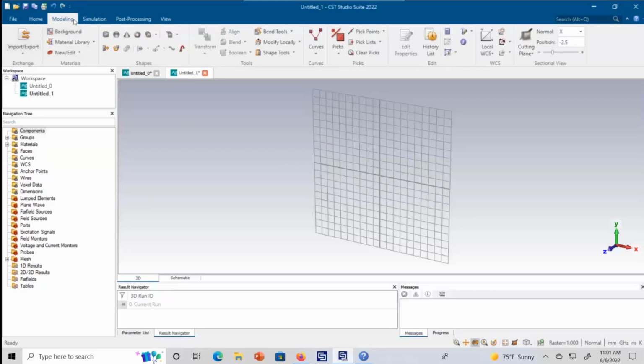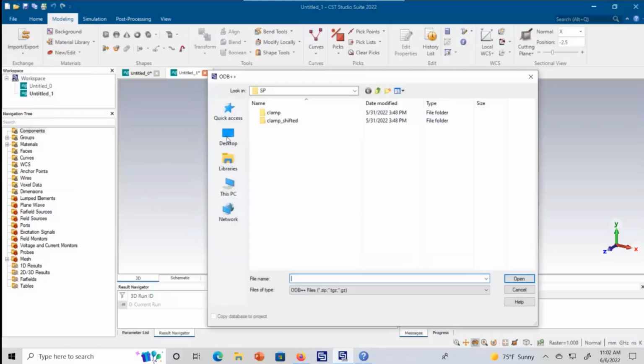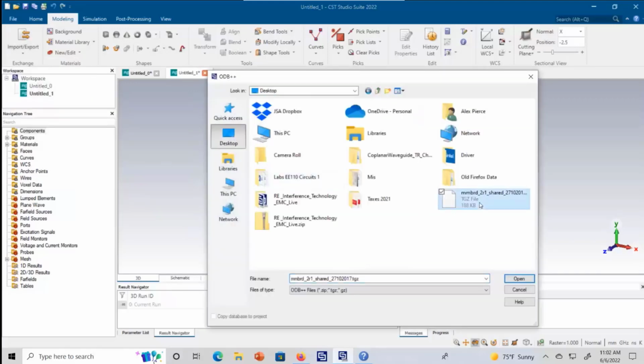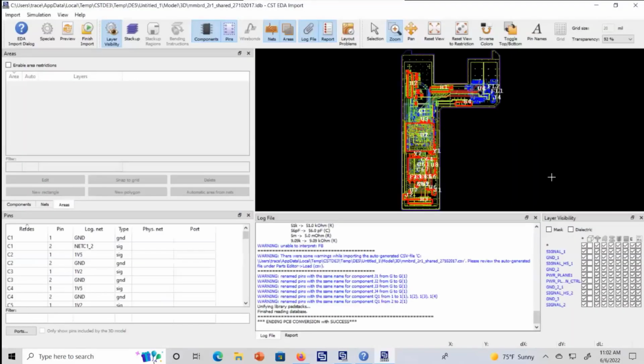Go to the Modeling tab, Import, Export. From this drop-down, go to 2D EDA files, and you'll see under EDA the layout tools, Cadence, Mentor Graphics. There's also a generic ODB++. So you can click on the one I'm going to use. I'm going to click on that, browse for the file, open. And then it will take you to the EDA import dialog.